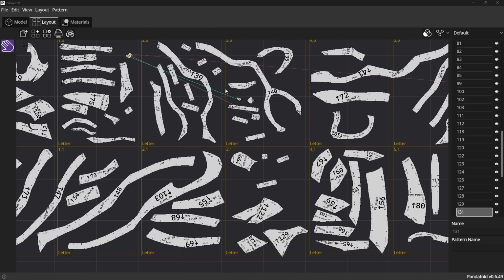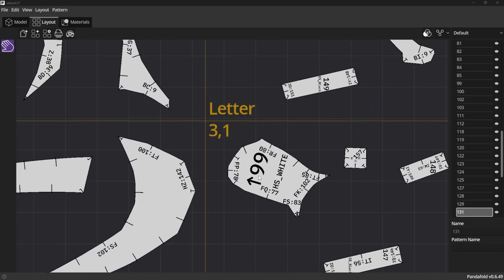If we zoom in, we'll see that each pattern is marked with an ID. In this case, this one's 99. The arrow here points in the direction of the grain line as it was set on the 3D model, and each one of the associated seams is marked here, along with the material associated with this pattern.